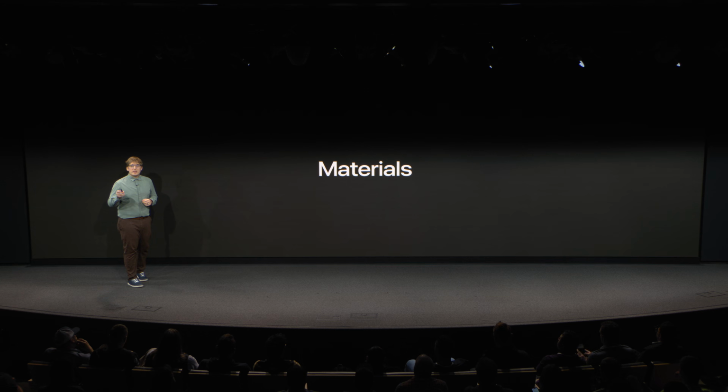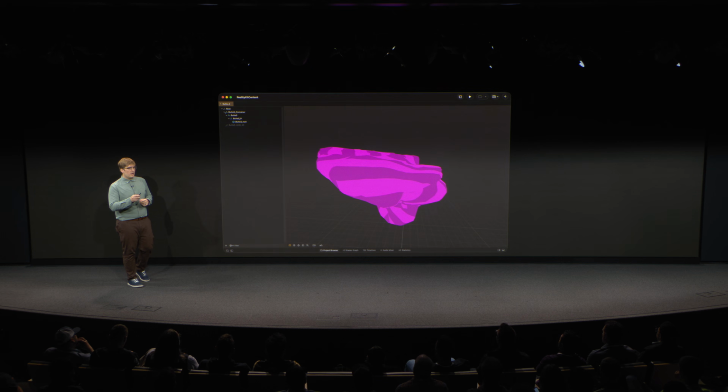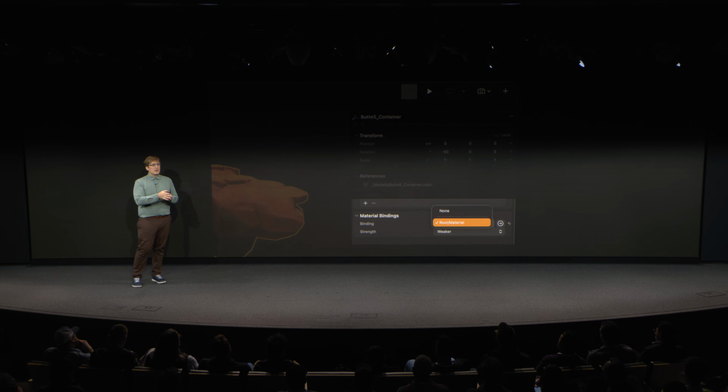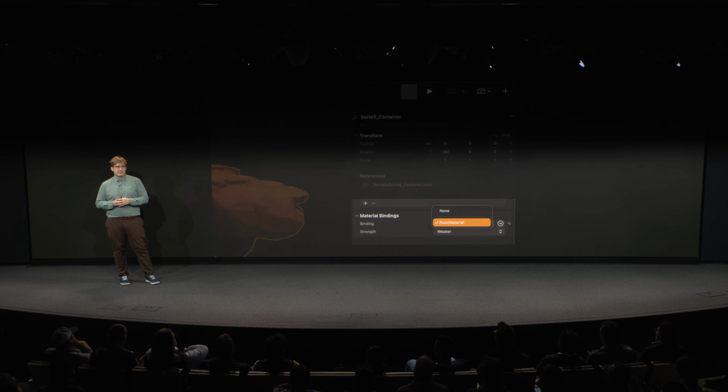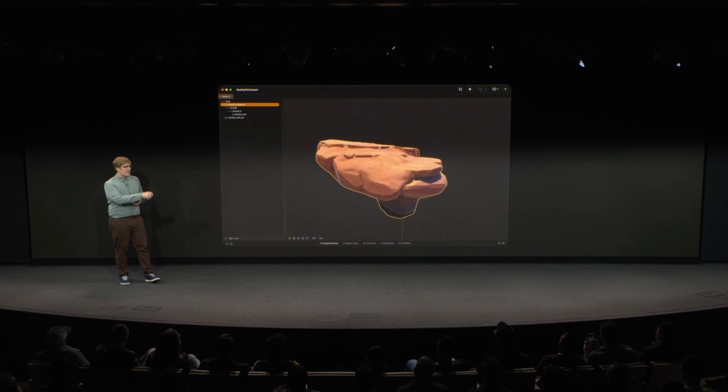Let's explore how we can apply a material to these USDs. The pink stripes on our model mean no material is applied. To apply material, select the entity, and if there are materials in your scene, you can select them in the drop-down inside the Materials Binding section of the inspector. This will apply to all descendant entities as well. That looks great.